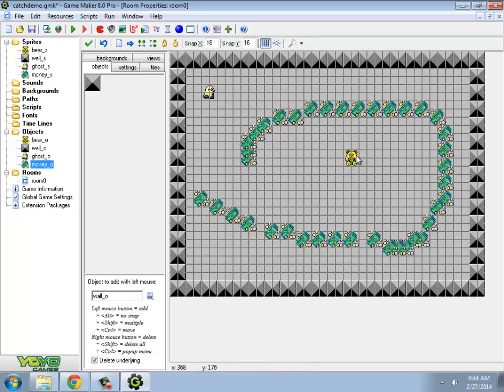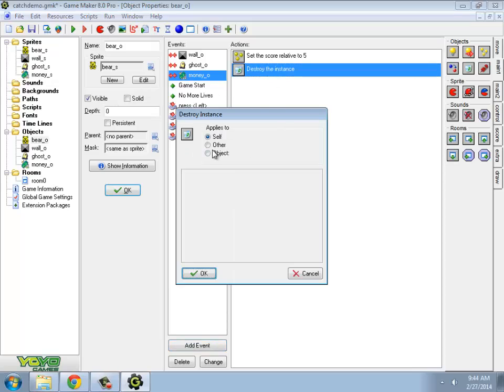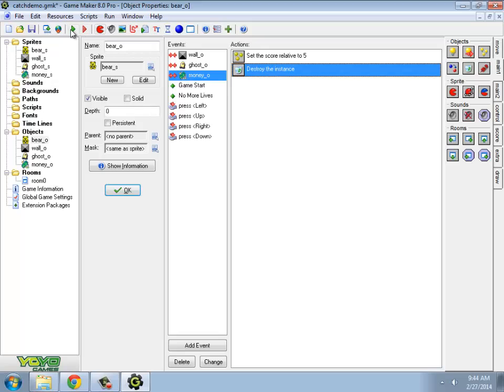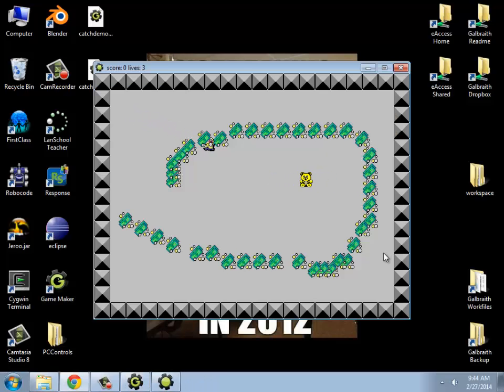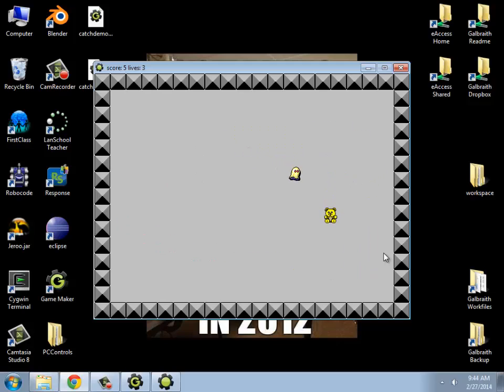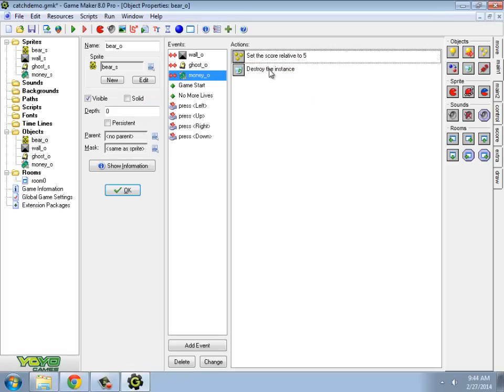Now, clearly, destroying the bear is not what should happen when it runs into the money. What about if we go and choose the money object out of there? What happens then? We run into the money. Oh, that destroys all the money. I just want the one that I ran into to be destroyed.